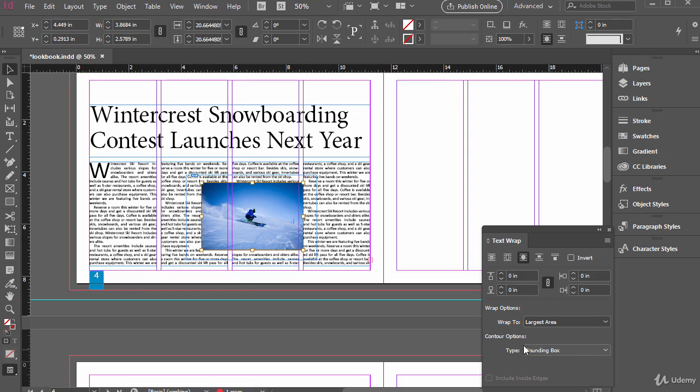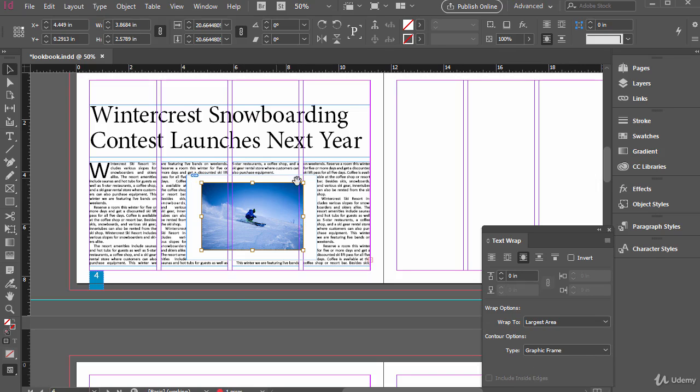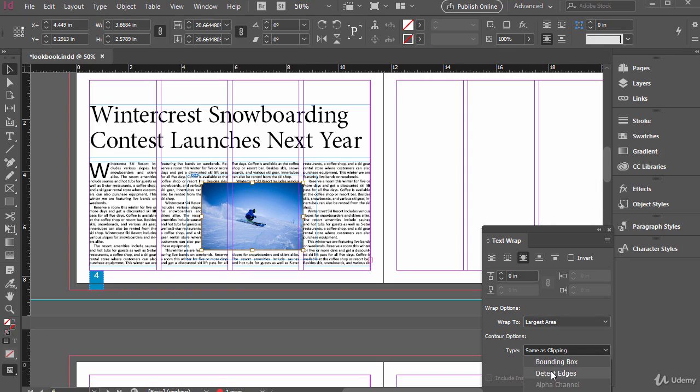Now we could set this down here where we have contour options. We could set it to graphic frame, and then it would actually wrap around the frame that we have there. If we set to detect edges, that's if we had a photo where there was an obvious edge and it would try to detect it. And there are a couple other options in there like alpha channel.